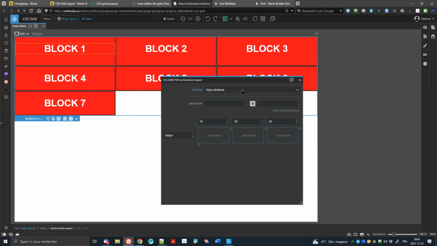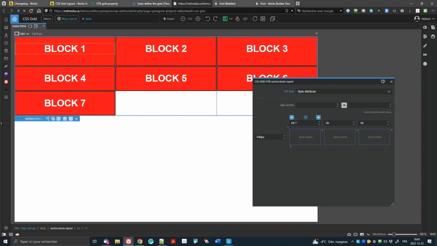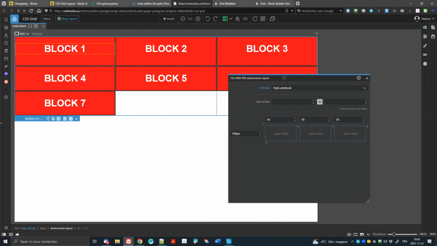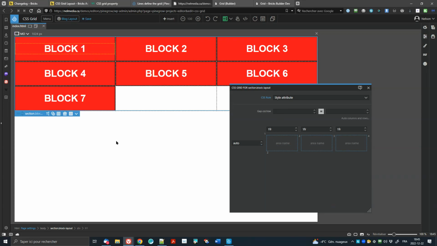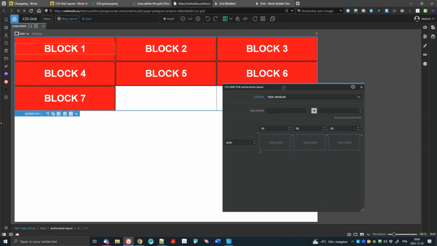Now, by default, each block takes one fraction. You need to specify them. We'll see how to do that in bricks later on. You need to specify that. Everything taking one fraction right now means that they all have the same size. I'm going to put it back to auto so that you're not confused with the other rows.